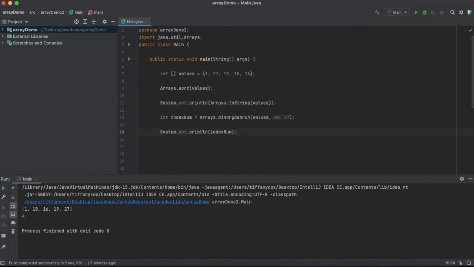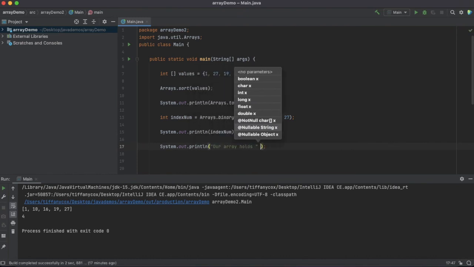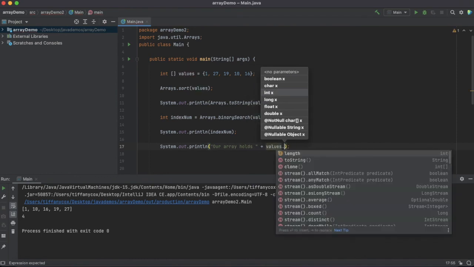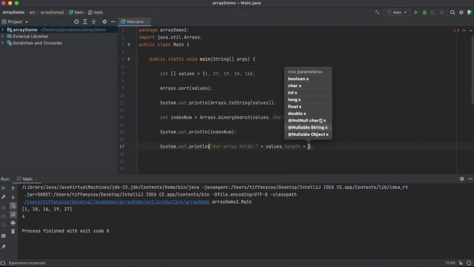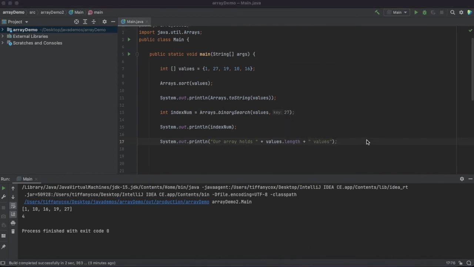Now let's suppose we want to find out the length of our array. I'm going to skip a line and type System.out.println. Inside the parentheses, I'm going to create a string. Inside the string, I'm going to type "our array holds". I'm going to come outside of that string and use the plus sign because I want to join that string with the length value. On the other side, I'm going to type another plus, and open up a pair of quotes. I'm going to put a space and "values", and move outside of the parentheses and close it with a semicolon.